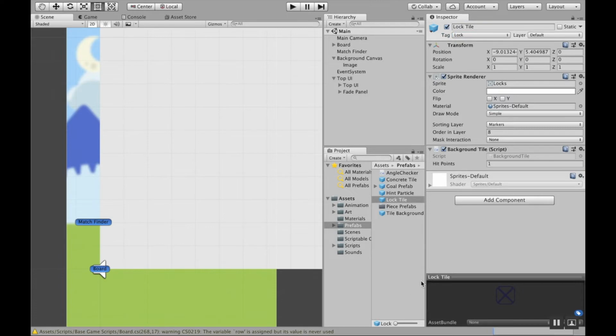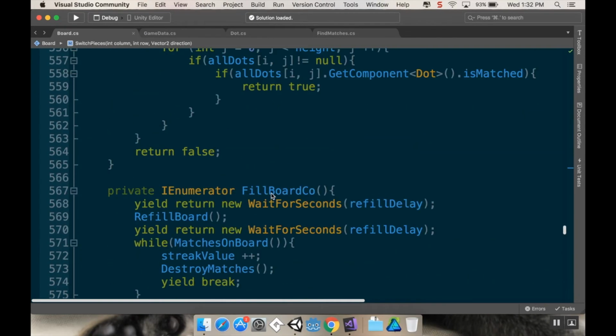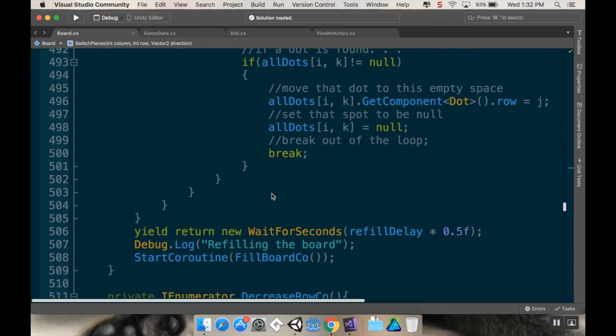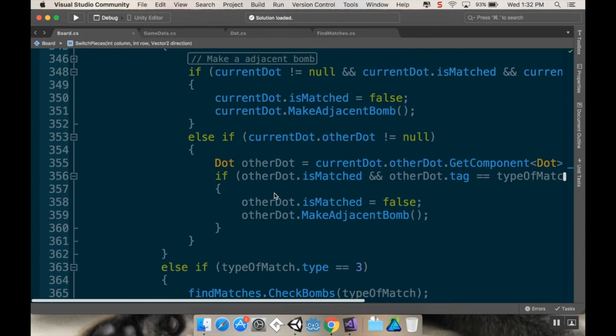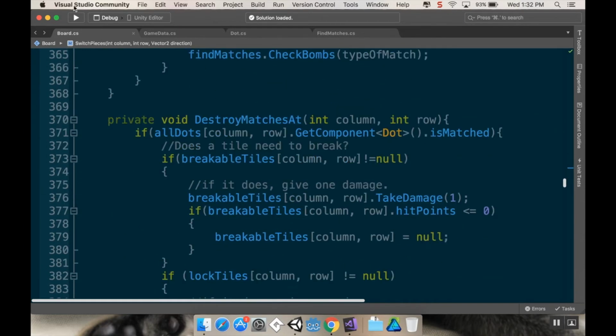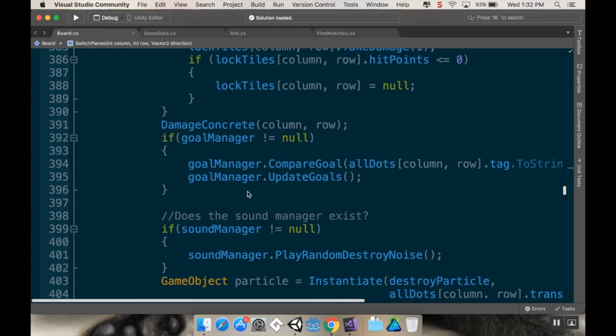Alright, cool. Now because I changed that tag, I need to make sure that the lock tiles get destroyed when they should. So I'm going to go all the way up here to my destroy matches at method in the board class, and lock tiles, lock tiles, lock tiles. Okay, cool. So that should be fine then. Alright, good.